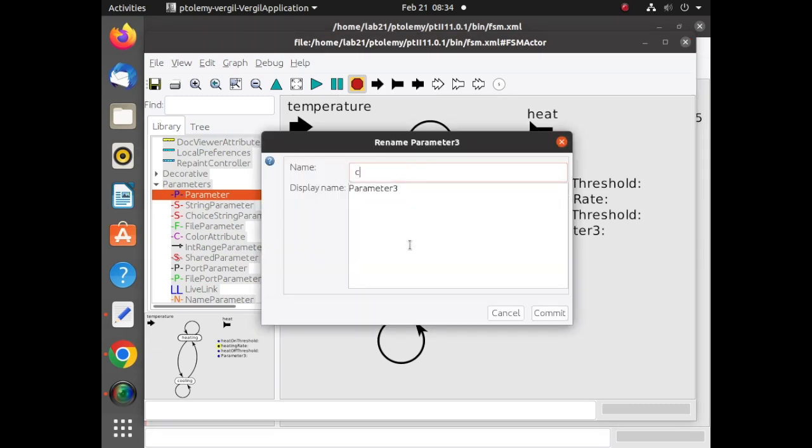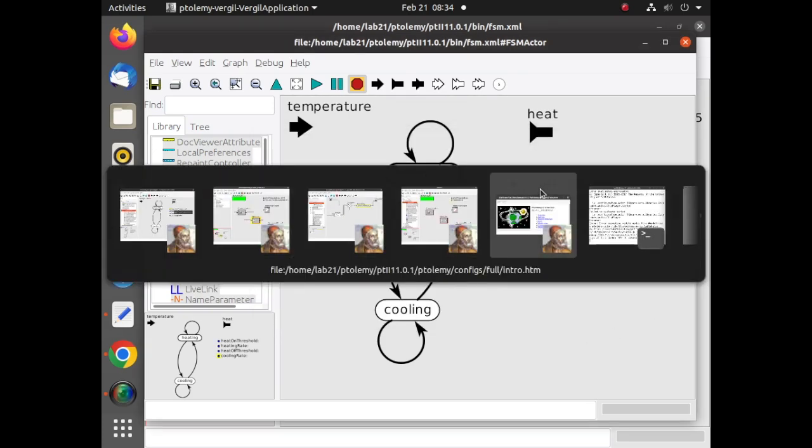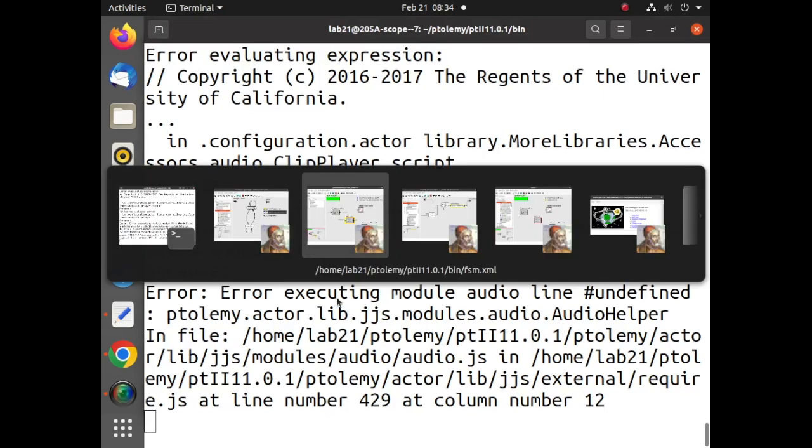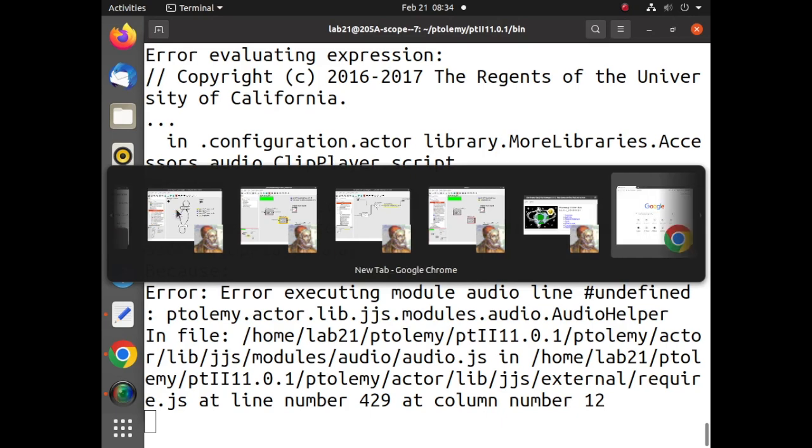Actually, as per the logic, the heating rate will be faster because we can heat something very easily. But cooling down is a time-taking process. So the heating rate should be higher and the cooling rate should be smaller. So in this case, you can see the program, I mean the question here.